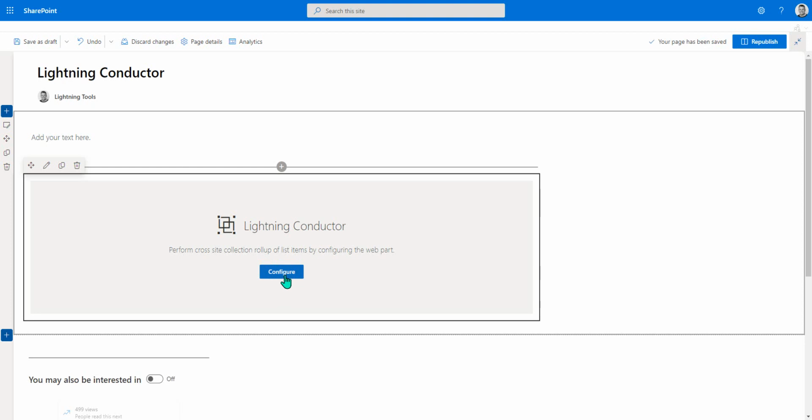the configuration dialog. There's also the edit web part button as well whilst you're still in edit mode, and through there you can get to some of the properties for the Lightning Conductor, and we'll be taking a quick look at that as well a little bit later on inside this video.